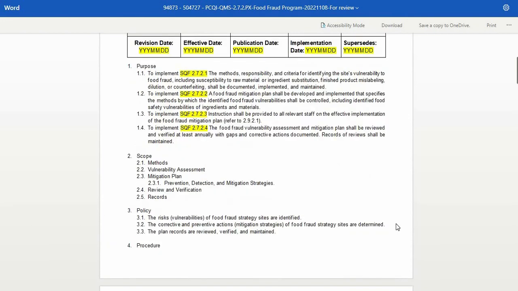Now we will focus on the components of the program. First is purpose. The purpose is the implementation of any certification standard or compliance with a regulatory requirement. For this program, it is for implementation with the SQF Module 2 Edition 9 for food manufacturing under Clause 2.7.2.